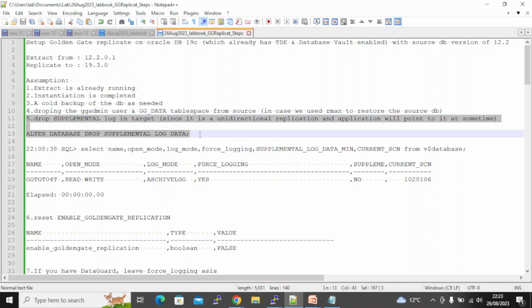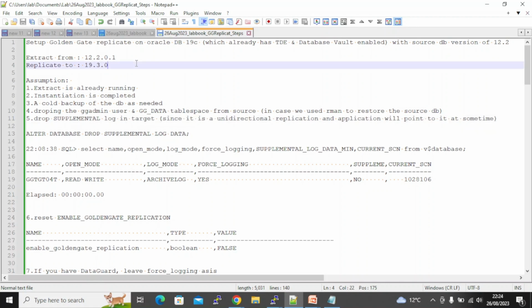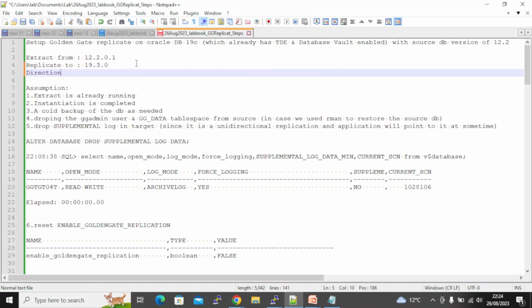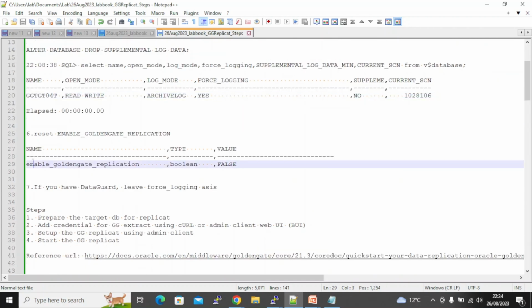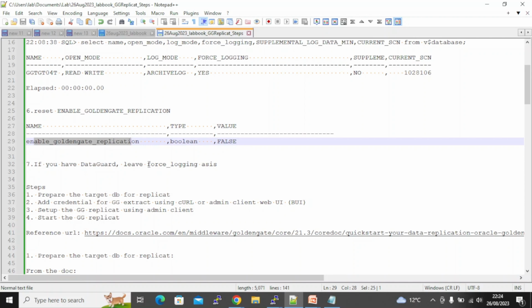Also, we don't need supplemental logging for the replicate process. When I say replicate, the replicate is going to be on the target. You're not going to read from it. It is a unidirectional replication, which is very important. The direction is uni, from source to target only, not bidirectional. So I don't need supplemental logging in the target, and I removed it. You see here, I already dropped it. It's no. And then remove the enable Golden Gate replication parameter. This is also there in the source, so I need to remove it because I don't need it in the target. So how exactly does this replication happen?